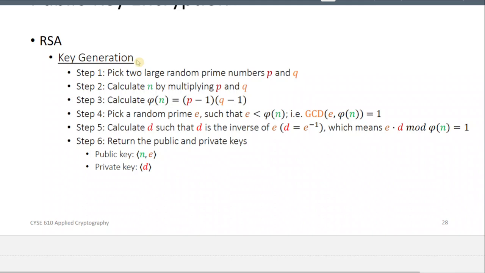Okay, so first of all, we have the key generation. RSA has a key generation function, and it is done as follows. First, you pick any two random large prime numbers, p and q. Then you multiply p and q to find n. Then you calculate the totient function, which equals p minus 1 multiplied by q minus 1, of course. They must be prime numbers because of the definition of the totient function.